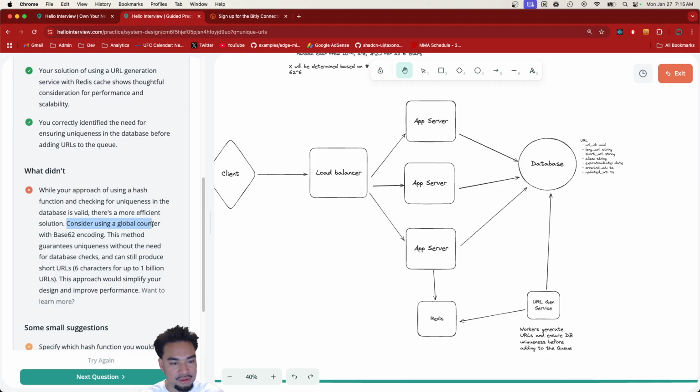So using global counter with a basic C2 encoding. This method guarantees uniqueness without the need. Show URLs. I didn't want to do that.